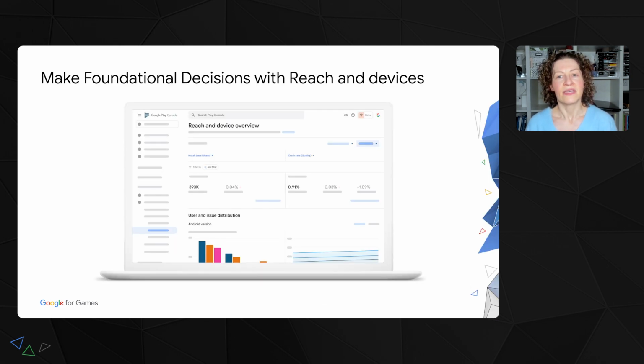Reach and Devices gives you user and issue metrics across a number of key dimensions like SoC, RAM, and Android version, down to country level. You can see peer data alongside your own app data, and if you are in the Google Play Partner Program, you'll have heard that you also get Play-wide device distributions as well.